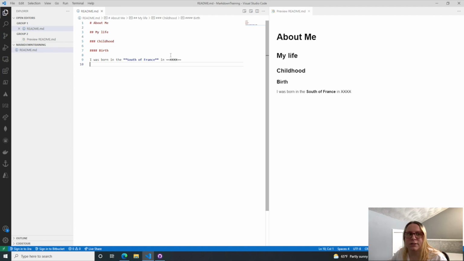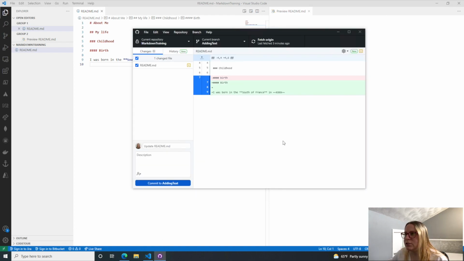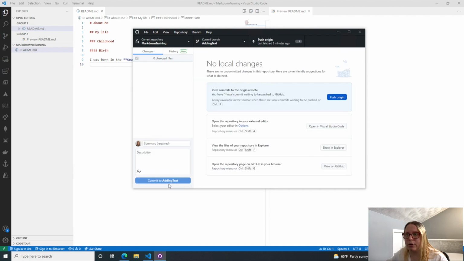Now let's save this and commit that to our branch. You can see here's the change. I changed the b to an uppercase B, I added a space here, and I added my text. So here we're going to put added where I was born. The description is going to be the same thing, because that's what I did. And I will commit that to my branch.